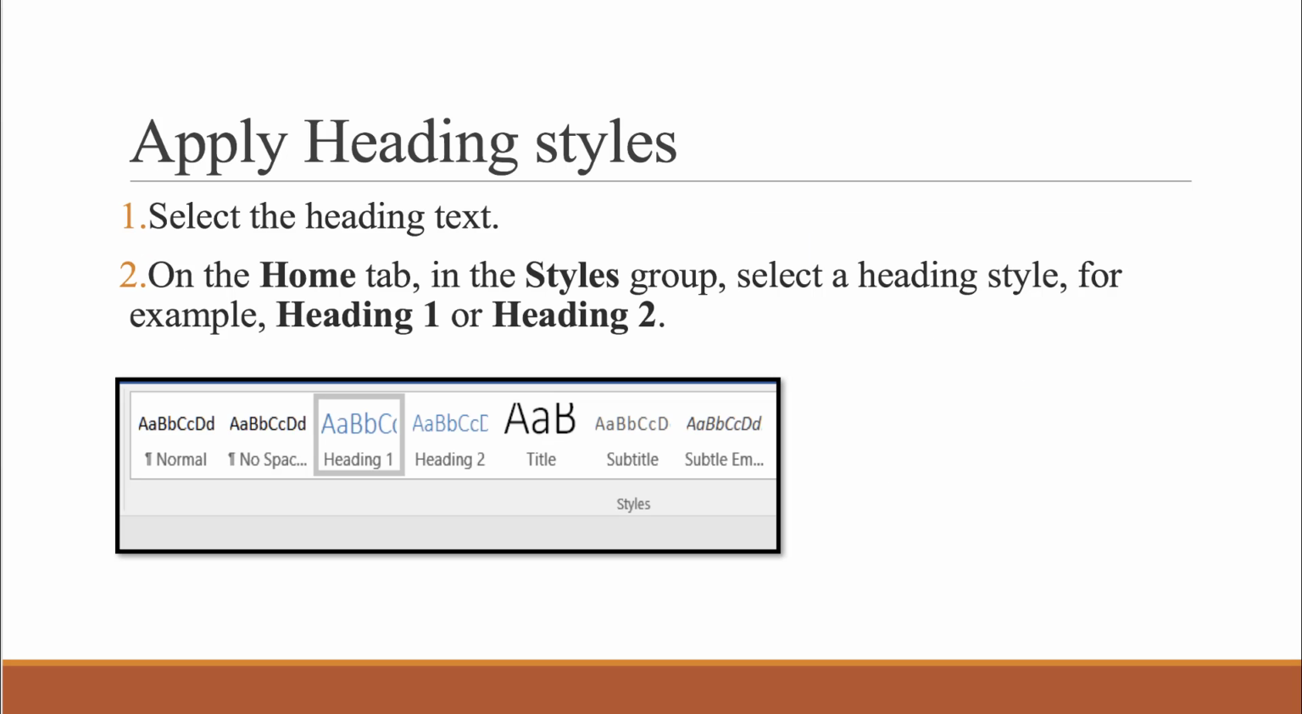This slide provides instructions on how to apply built-in heading styles. Select the heading text. On the Home tab, in the Styles group, select a heading style, for example, Heading 1 or Heading 2, also shown in the figure.